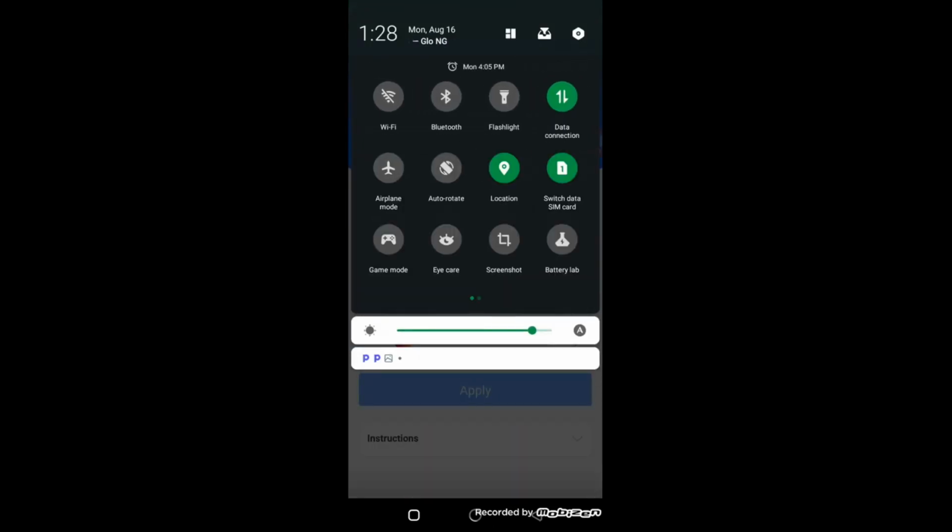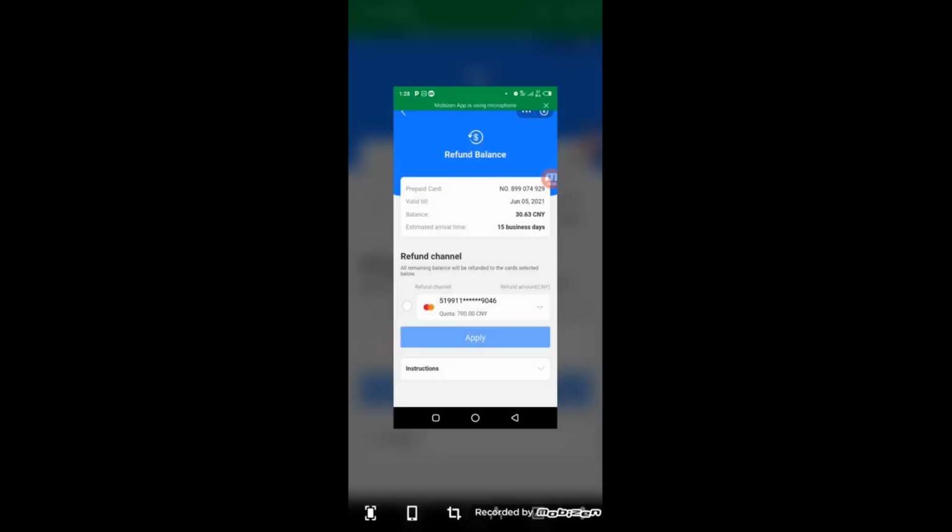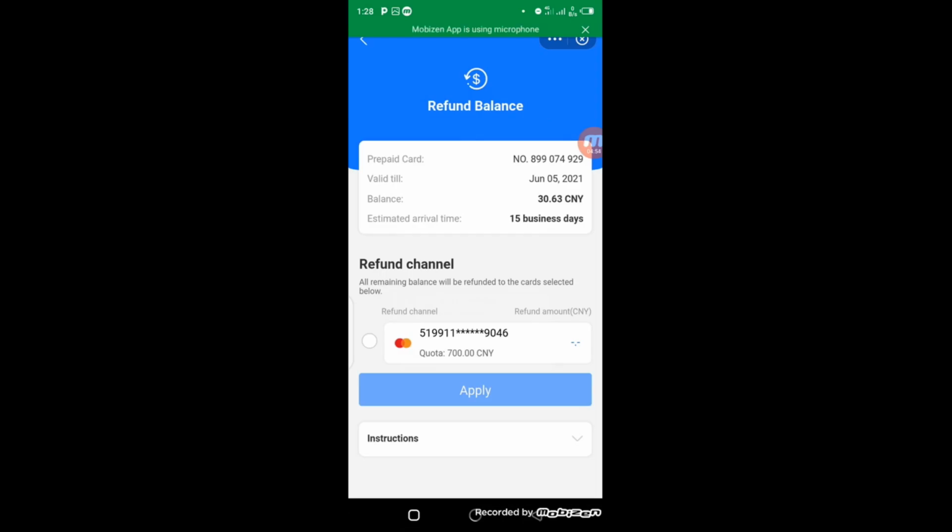Now, you can see that the statement here says 15 business days. That is when you will be able to see the money in your local bank account. Now, before you can successfully activate and apply for this, you have to click on here. So when you click on it, it's going to become active.